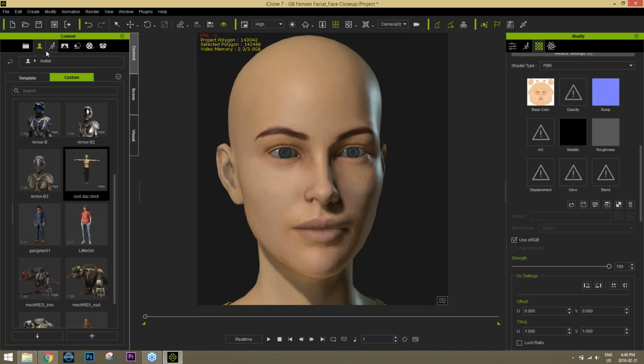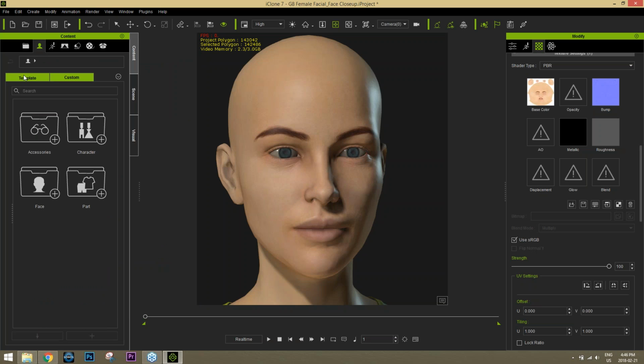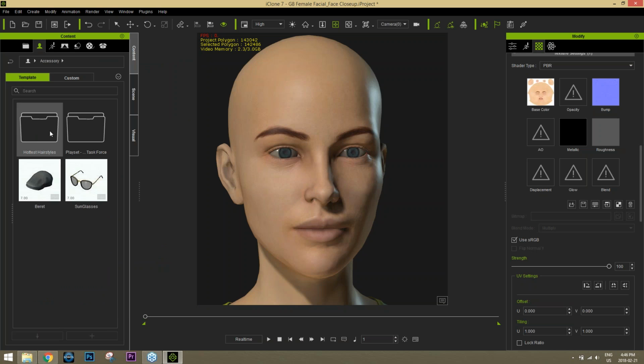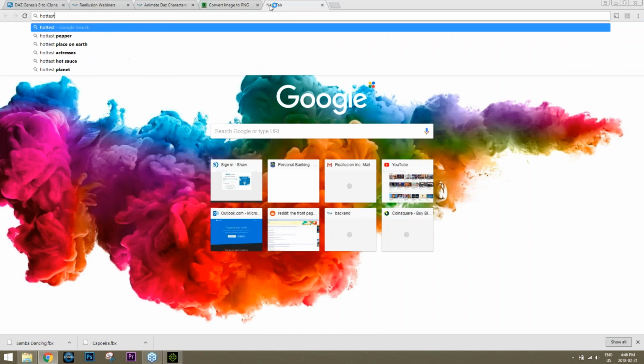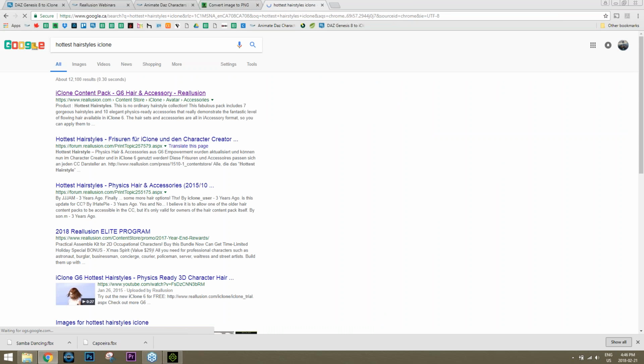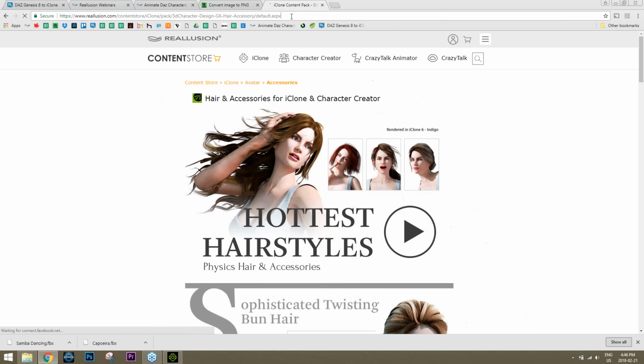Anyways, onto the hair. All right, so let's go now to Actor right here, and to our template folder, not to our custom folder, and under Accessories. There's this hottest hairstyles pack that I've downloaded. You can find this. I'll give you the link for this if you want. Hottest hairstyles iClone. That should do it. Okay, this is the one right here. I'll put this in the chat window as well there. And there we go. And I've got to get to the animation really quick here, so apologies for the delay.